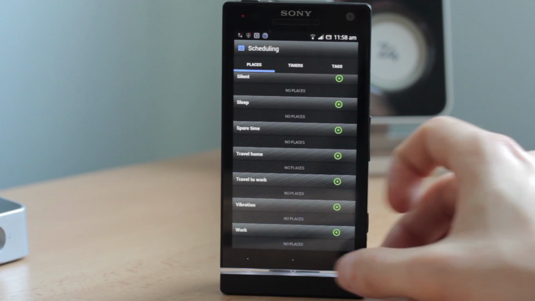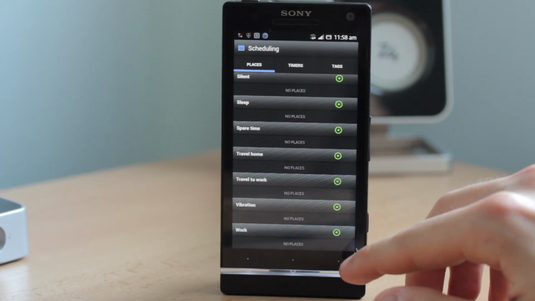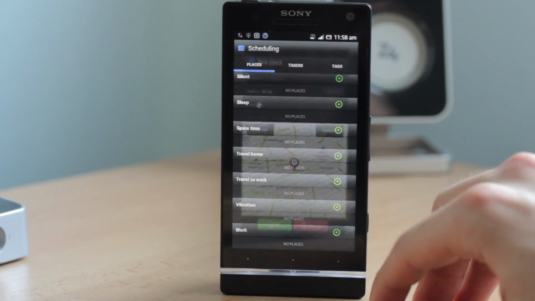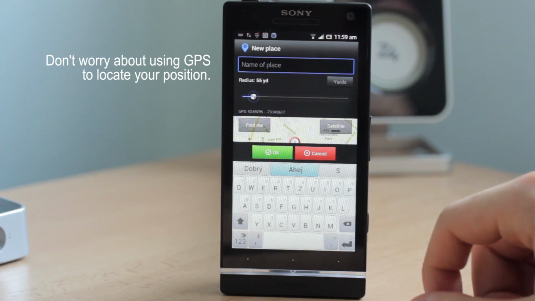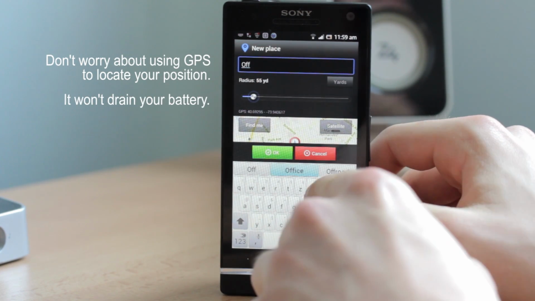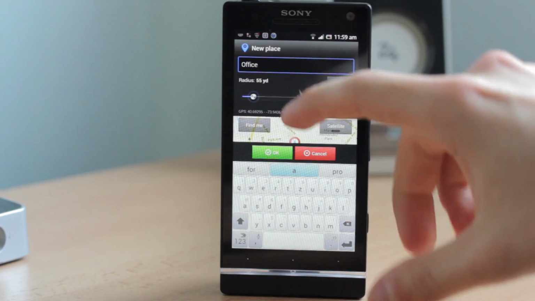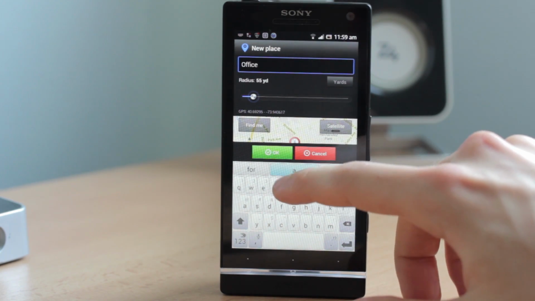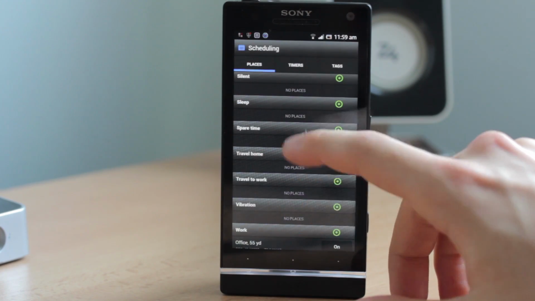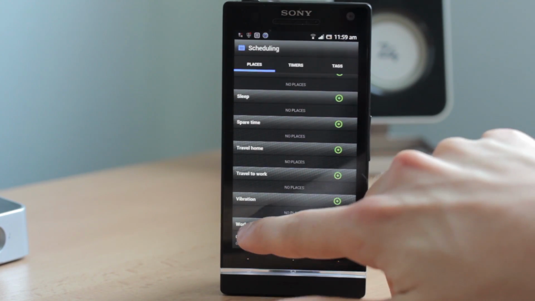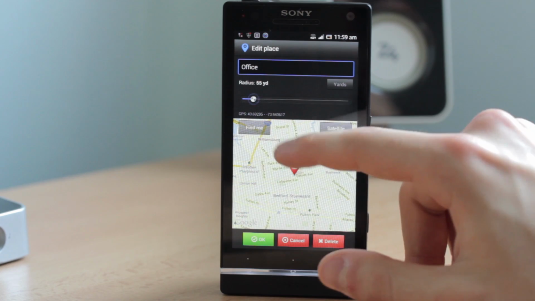And as we said, we want to set your work location. Click on the plus button, new place. At first, you want to name your place, so you can name it office. It's just the name of the place, it's not the place itself, you know. It's just, as you can see, the name of the place.